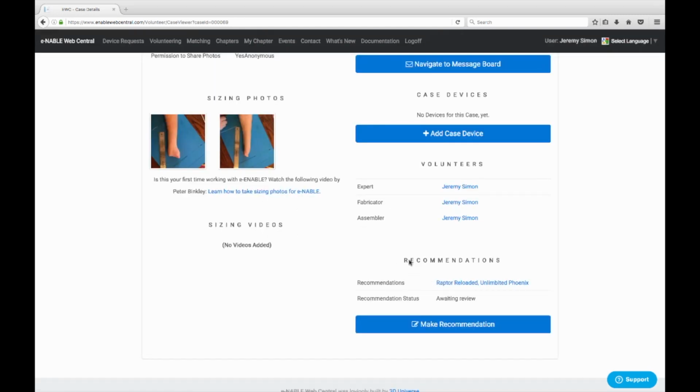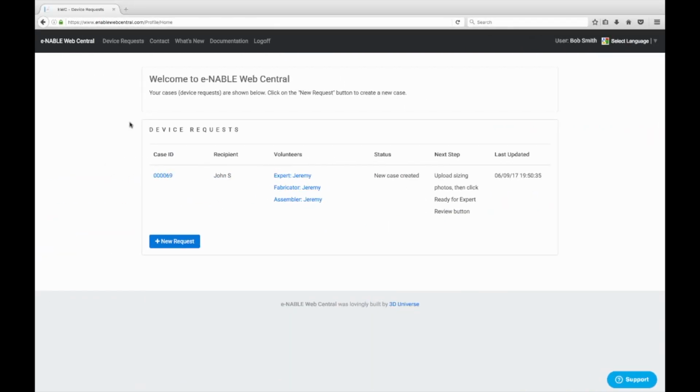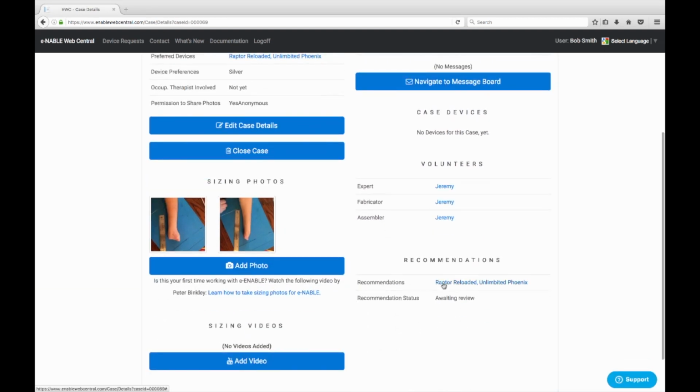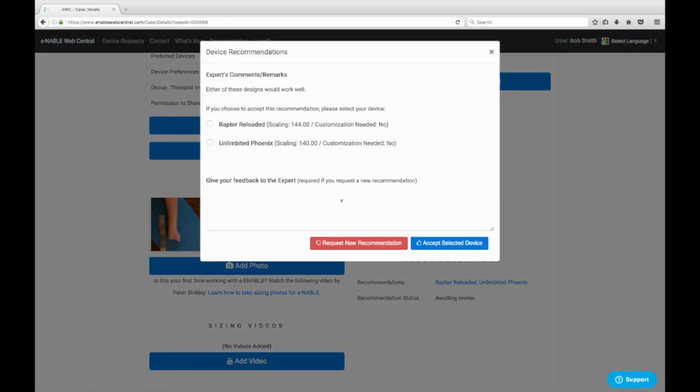Once that recommendation has been made, the user who created the case can go in and review those recommendations and accept one of the recommendations that have been made. So let's go to that screen now. I'm going to go back in as the user. So we're back on the device request page, and I'm going to go into my case ID here and scroll down to recommendations, and notice that there is a recommendation there which is clickable. So I'm going to click on that recommendation, and I then see the comments from the expert as well as the options that I have to choose from.